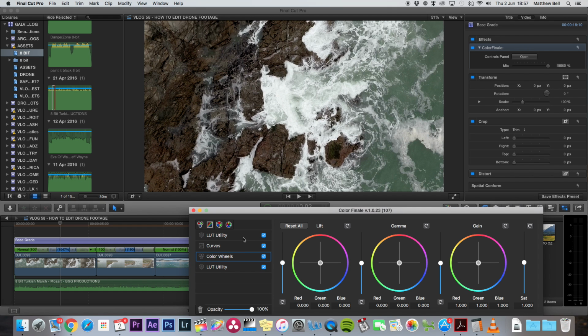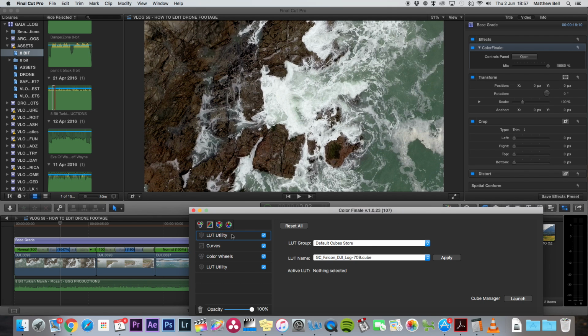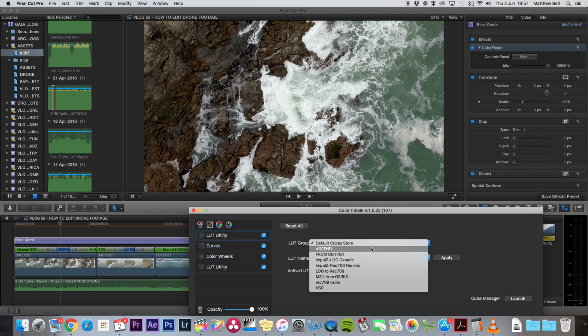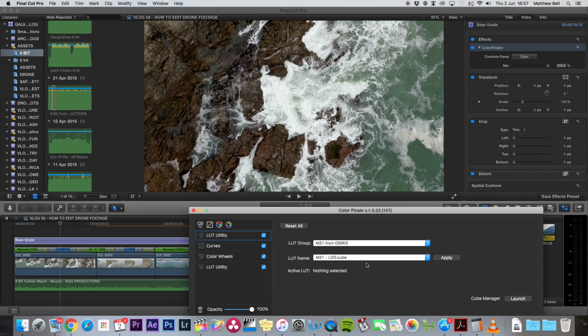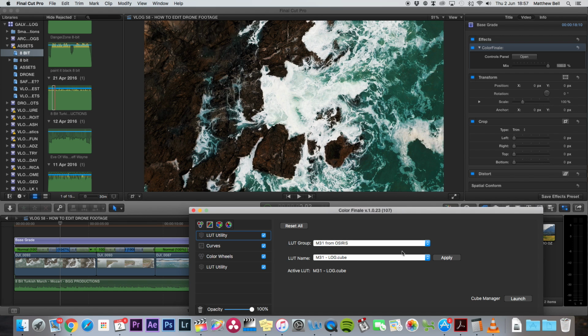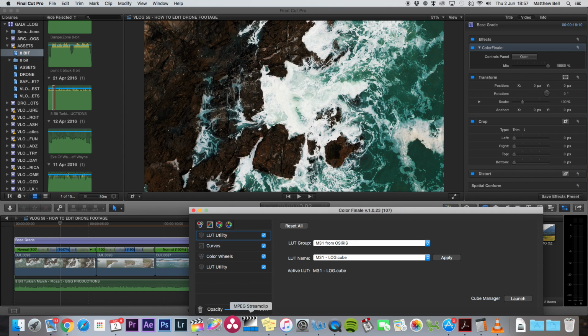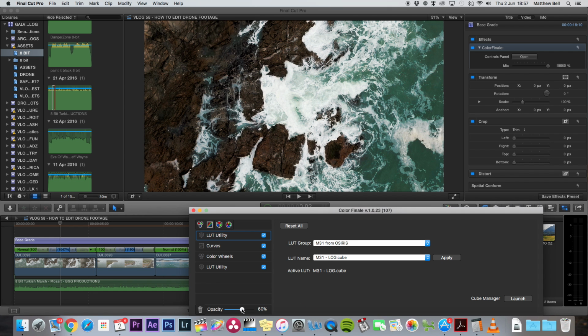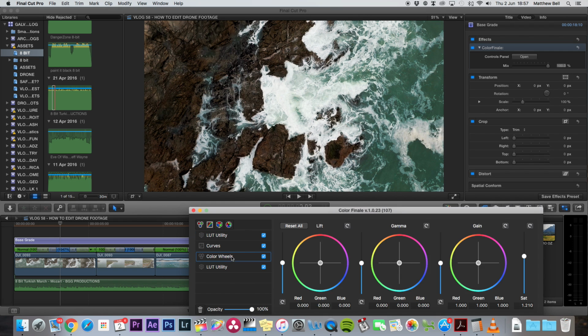Then we can have a play with these color wheels if we need to. One thing I would always do is put the saturation up a little bit if you're shooting in log. And then in the LUT utility, have a look for another LUT. Personally, I'm a bit obsessed with the M31 LUT from Osiris at the moment. It's a bit intense, so I will drag the opacity down a little bit so we can see the variations there. And that's our output LUT, and already that's looking pretty cool.